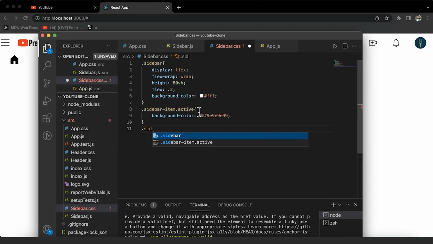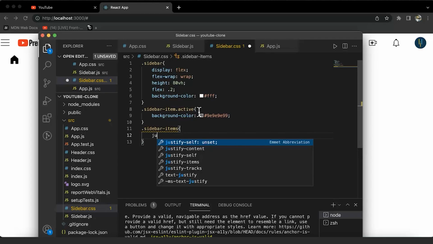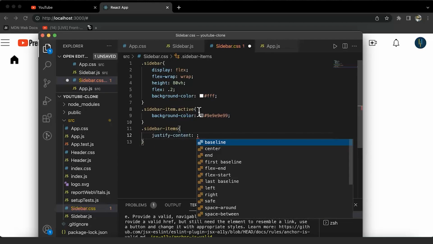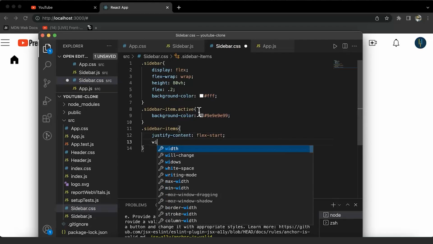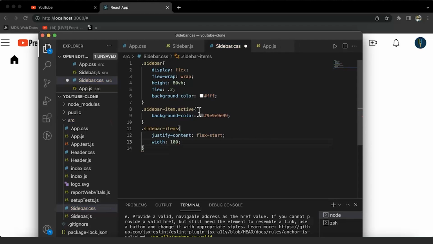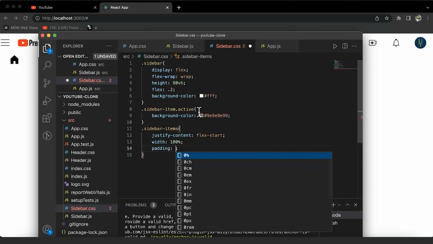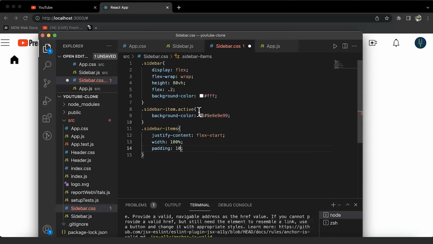After that, let's give some stylings to the right parts items. Inside it, let's give it justify content should be flex start. After that, we'll give it a width of 100%. Moving ahead, we'll give it a padding also of 10 pixels and 0 pixels.